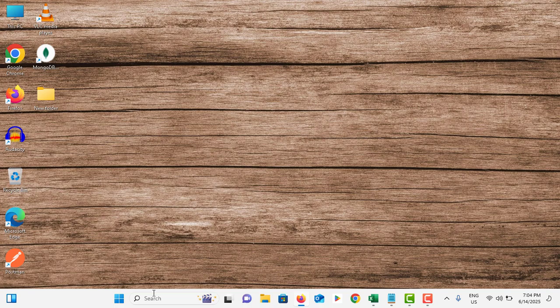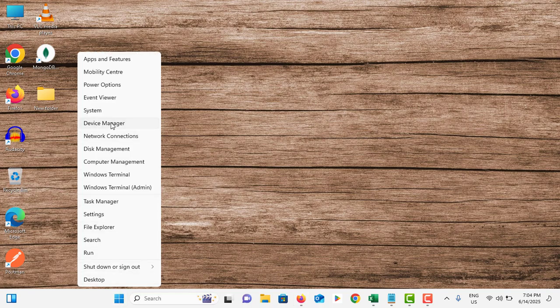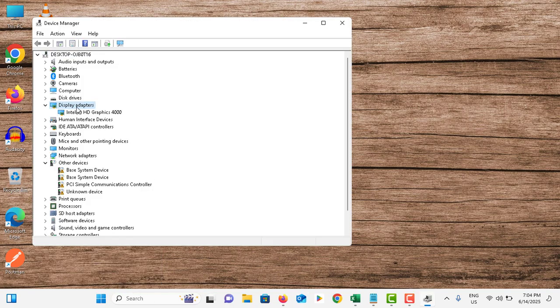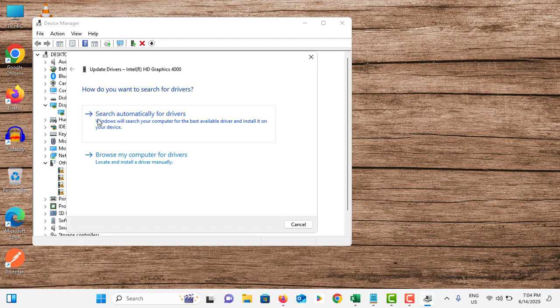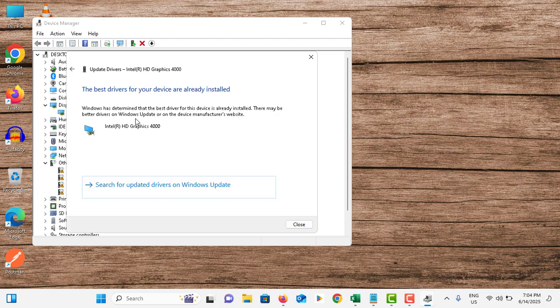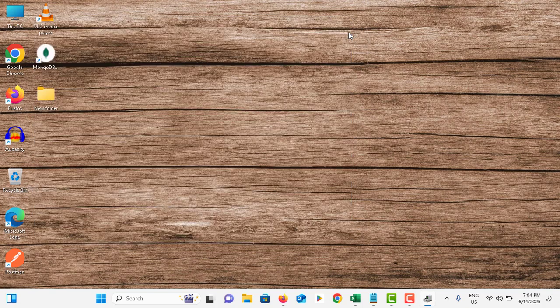And other than that, you can right click on the start menu, go to device manager. You can update each driver manually by right clicking on that driver, tap on update driver, tap on search automatically for drivers. If it is already installed, you can see this kind of message.